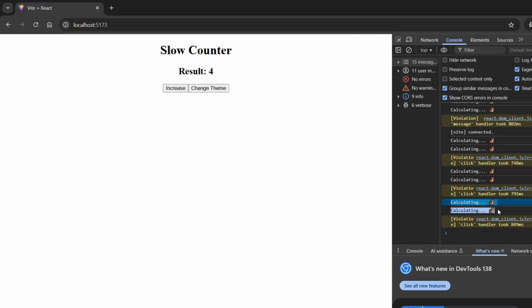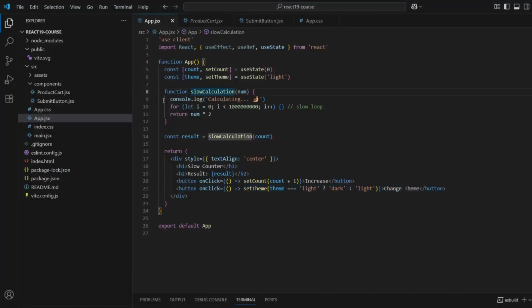Right now it is fine, but suppose there is some heavy calculation happening in this slow calculation function. Every time I click on the theme button, it will execute it. So that will hamper my performance. To solve this issue, we have useMemo.